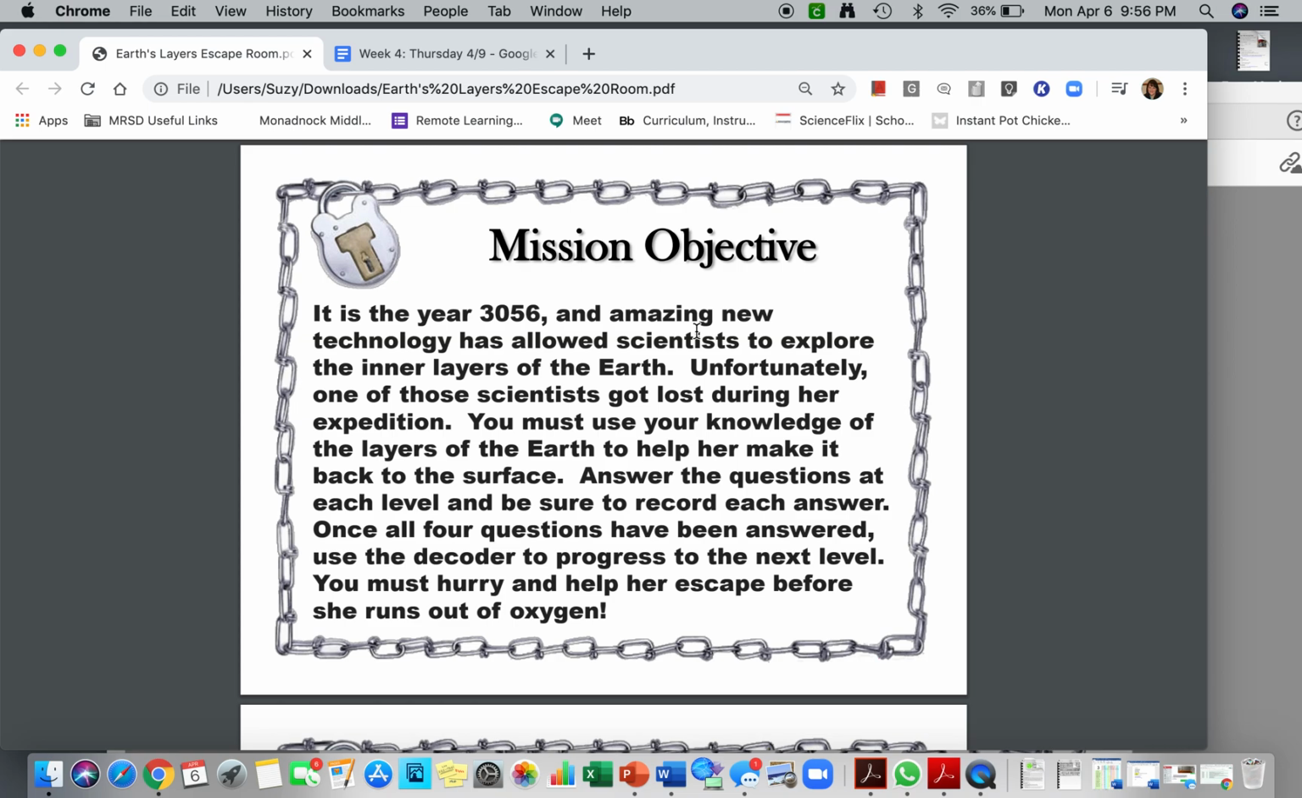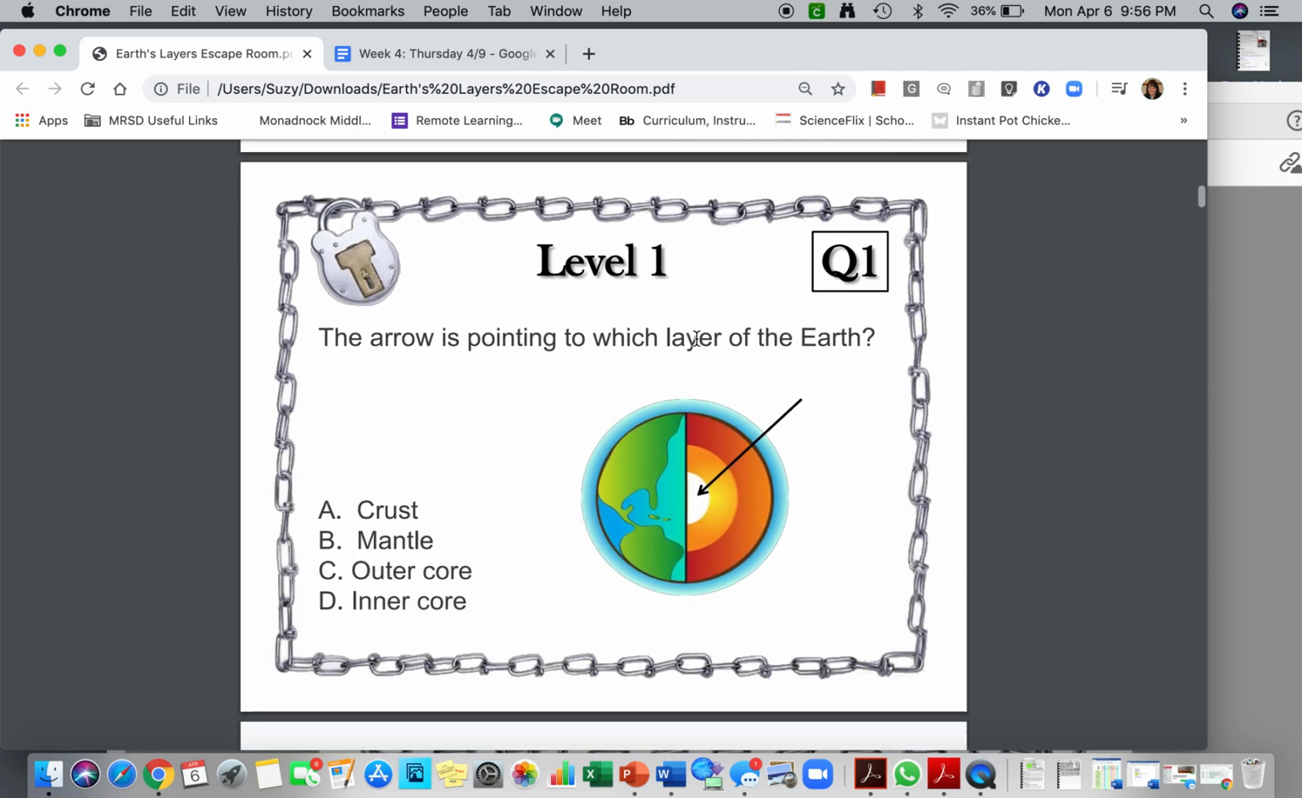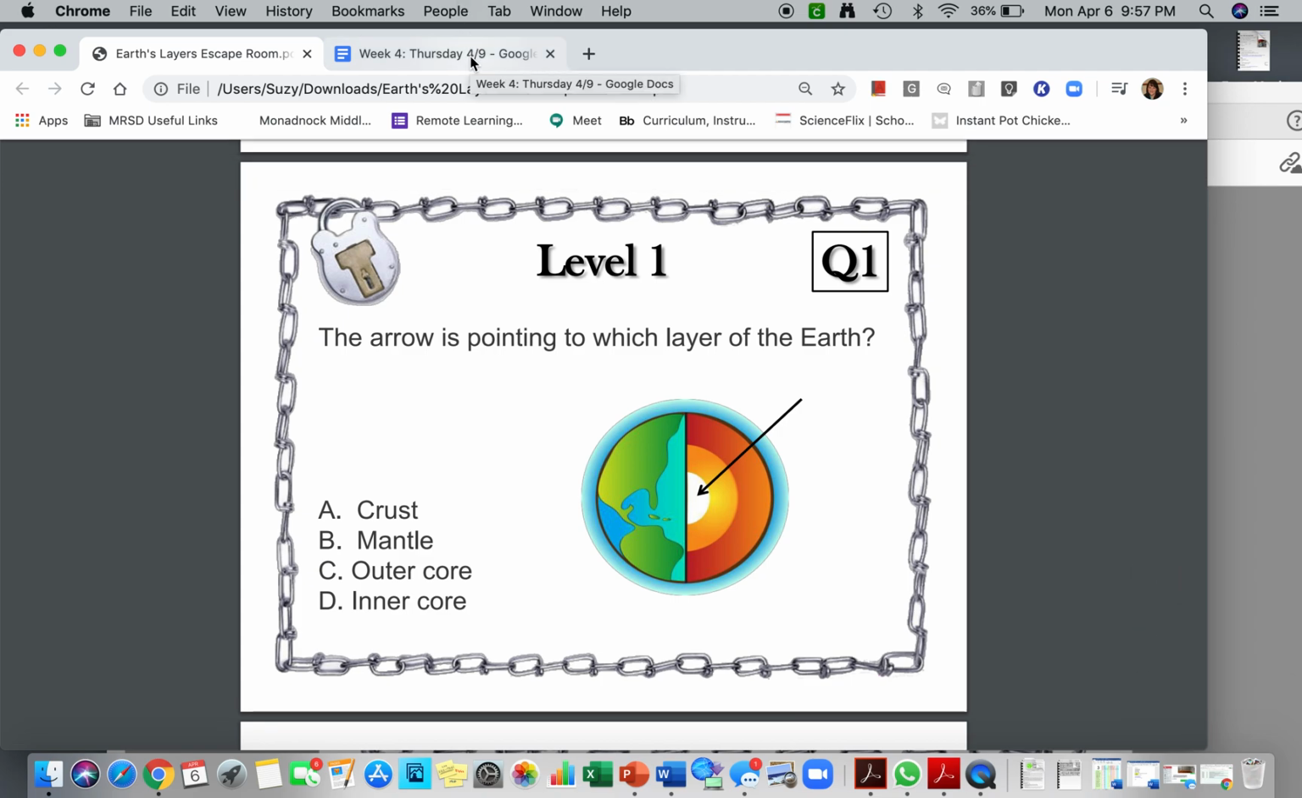Answer the questions at each level and be sure to record each answer. Once all four questions have been answered, use the decoder to progress to the next level. You must hurry and help her escape before she runs out of oxygen. So here's level 1 question. We can see the arrow is pointing at which layer of Earth, and you can pick A, B, C, or D. To record your answer, you'll need to download the fillable form, which is an answer key.